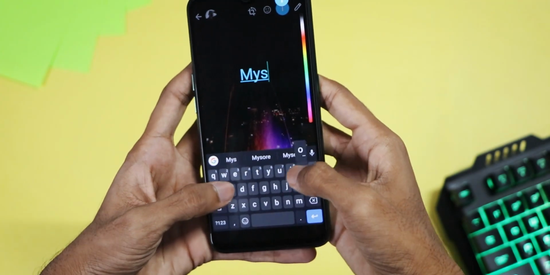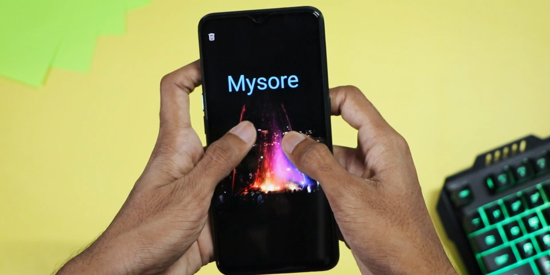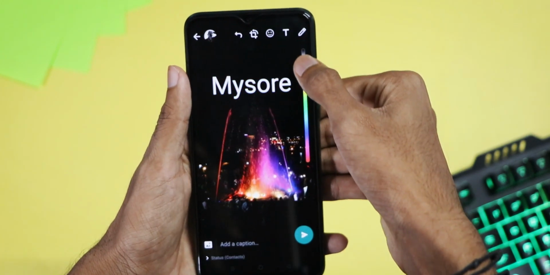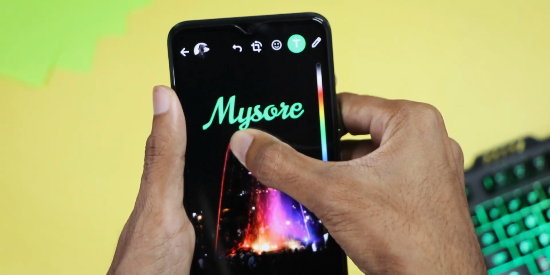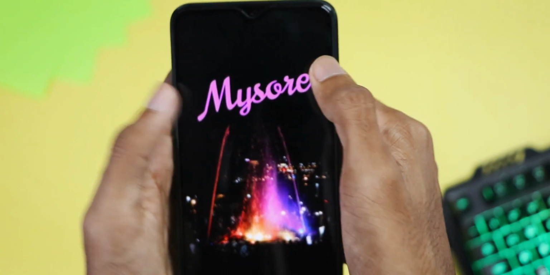Okay, the first trick. If you want to add text, like, I am typing Mysore. Okay, this is generally how it looks like, but if you click on that color bar on the right side, if you hold and swipe, you can change the color. But if you hold and swipe to the left, you can actually change the font. Now, it looks a lot better than the default one.